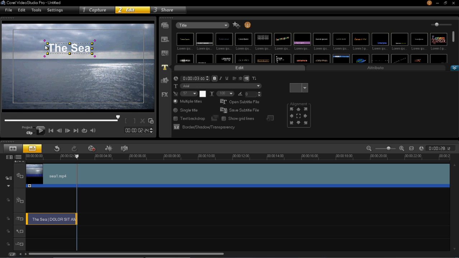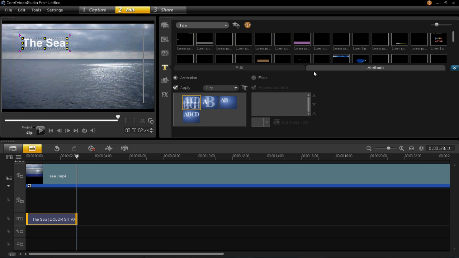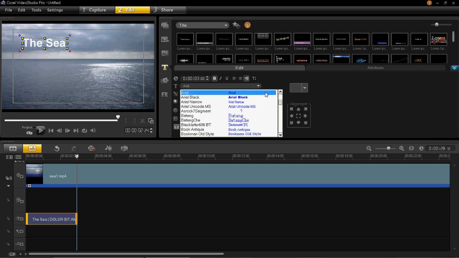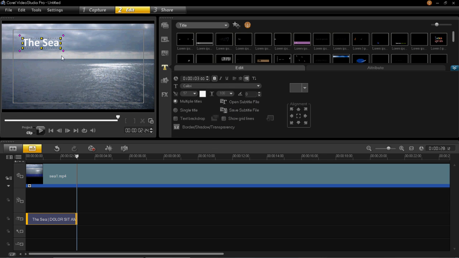You need to make sure it's highlighted or clicked on, and then you need to go to the title area here. Now, if you don't have this, you need to click on Edit, which is just here. Yours might be on Attribute, but it may not be. So make sure you're on Edit, and then use the drop-down arrow here, and then use the scroller, and you can pick a font of your choice. So I'm just going to choose this one. And you'll see that it has now changed to my new font.